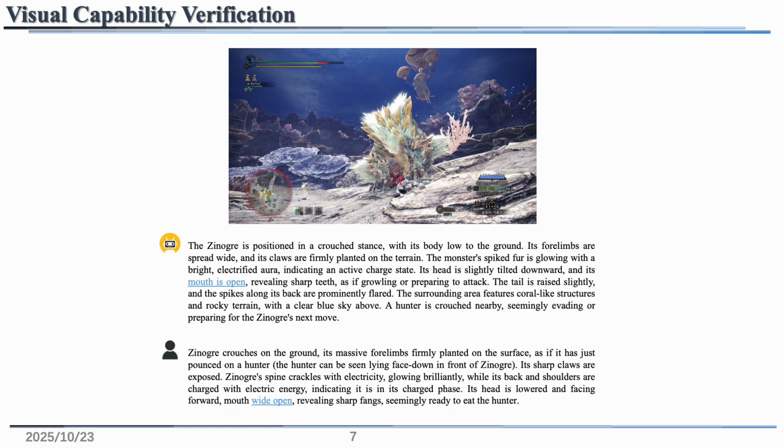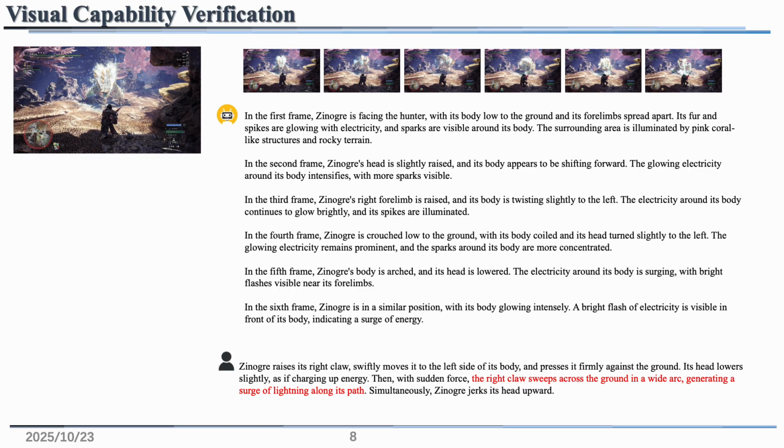Firstly, we want to confirm the visual capability of existing multimodal large language models like GPT-4 to recognize images from Monster Hunter. We take Xenogirl as a sample. For this image, the important part is to find the widely open mouth, and we find GPT-4 has such an ability. We also want to confirm their ability for recognizing video, so we input continuous video frames into GPT-4o. We find GPT-4o can find some video elements but cannot recognize a key point like the right claw sweeping across the ground in a wide arc, generating a surge of lightning along its path, so we find video ability is one limitation.